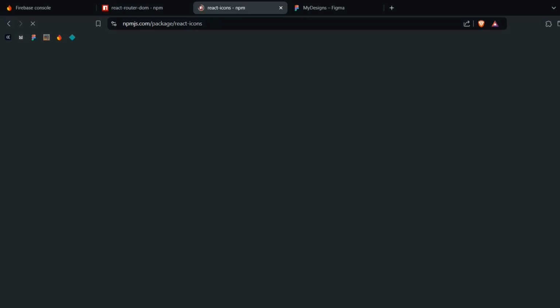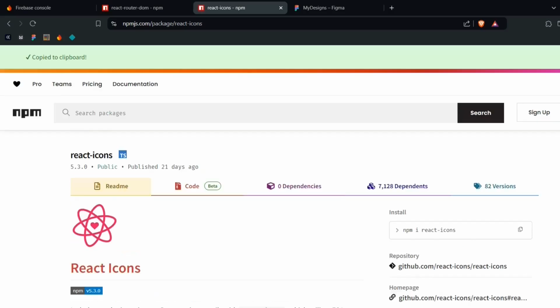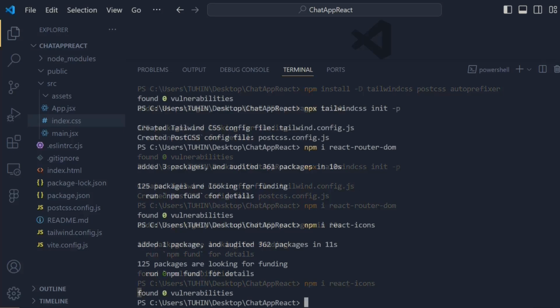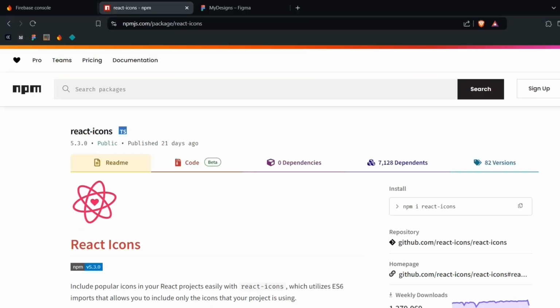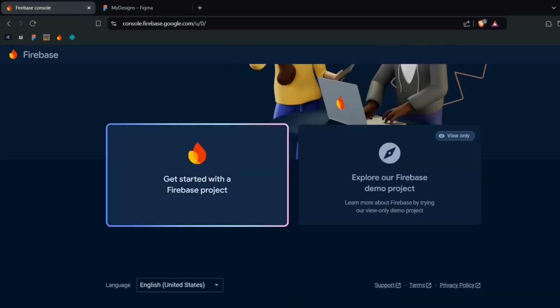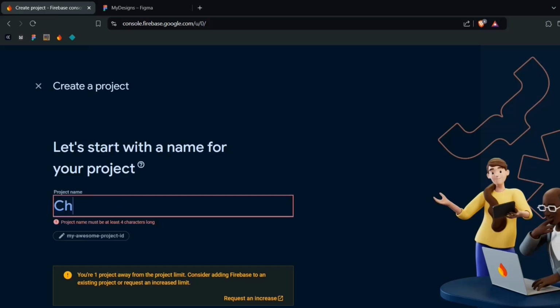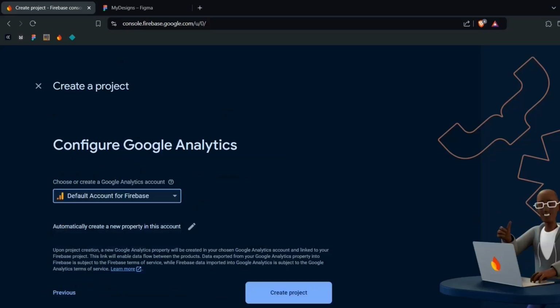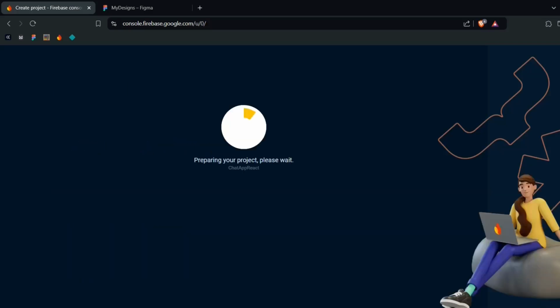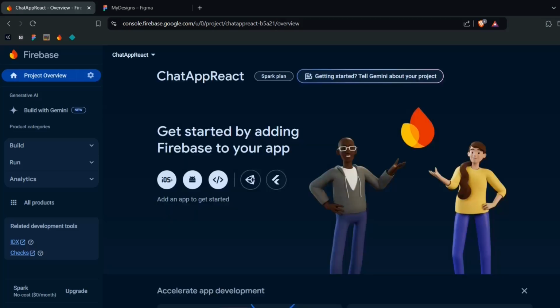Now let's install npm i react-router-dom to navigate between pages, and also we want to install another library, npm i react-icons, for some external icons. Now go to console.firebase and here click get started with Firebase project. Enter your project name like chat-app-react. Now say continue, then continue, select an account. I'll select my default account and preparing project, it will take some time. Again, press continue.